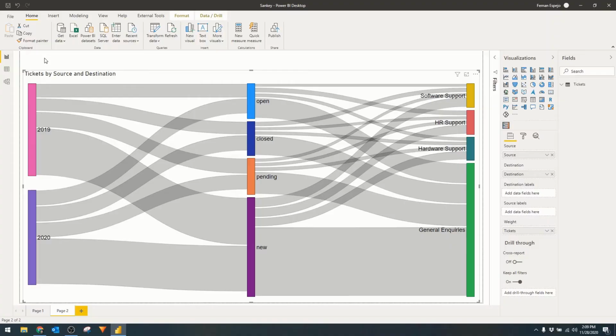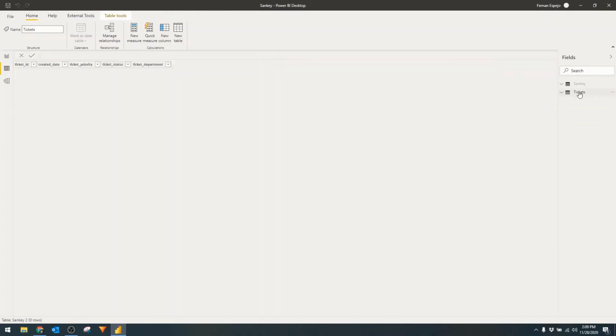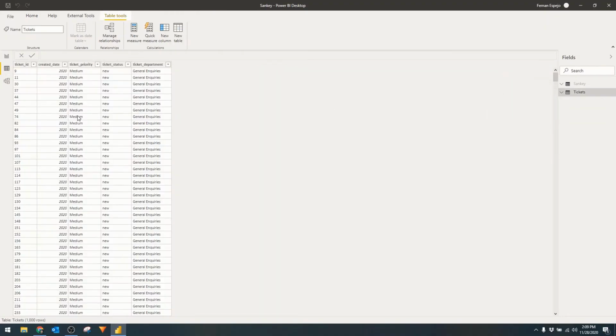Now let's look at the data that we want to visualize with this chart. I generated a mock dataset of tickets with some details such as when the ticket was created, their priority level, status, and which department they belong to. It's a fairly simplistic dataset, but I think it best represents the type of data that you will most likely be working with in the real world.